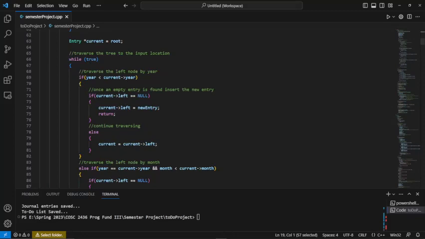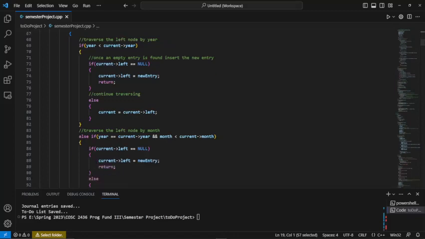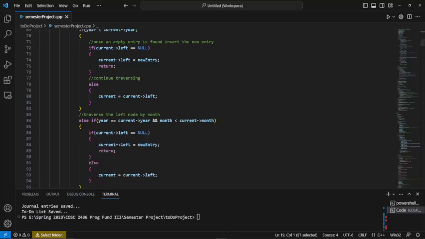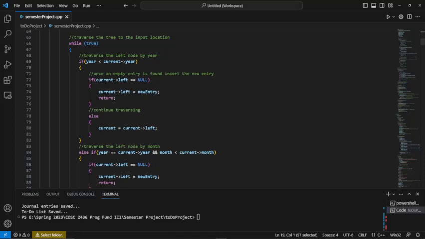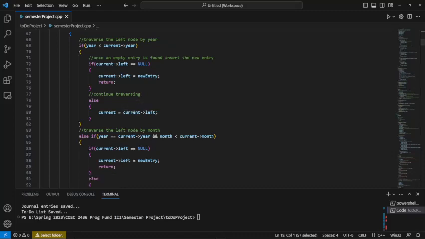And here we just have a bunch of comparisons of the input year to the current year, which is the year of the node. It goes on and on to include the year, the month, and the day. If the year is less than the current year, it goes left. First it checks your year, right? And if not, it goes right. Once an empty entry is found, insert the new entry right here. So if current left is equal to null, current left is the new entry. Otherwise, it continues to traverse on the left side.